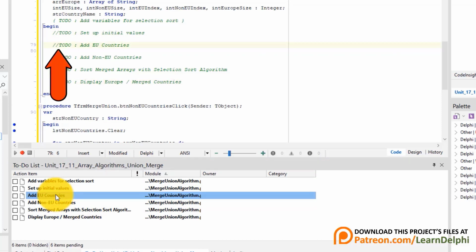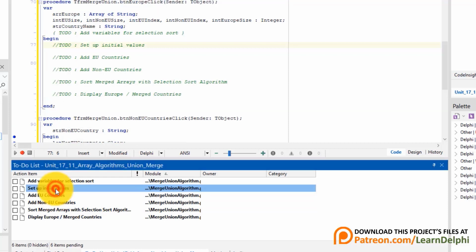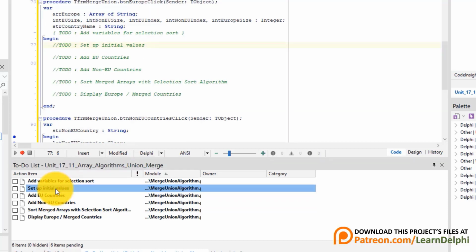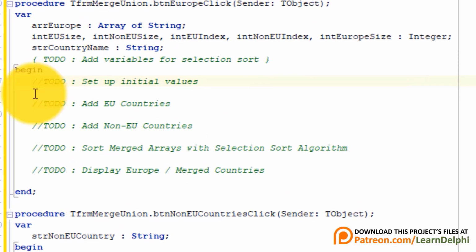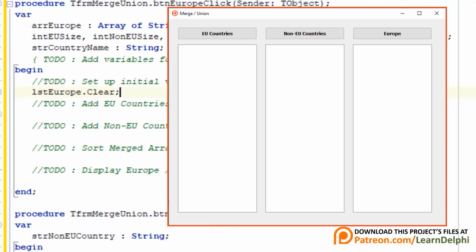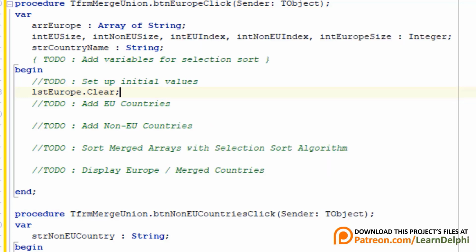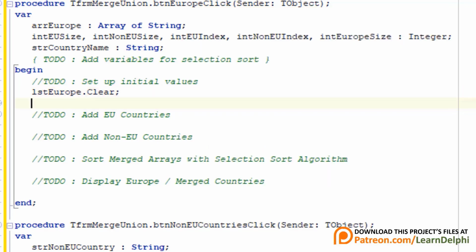Let's set up the initial values first. Double-click the to-do item you created for that. It is the second one in the list. Now your insertion point is at the place where you must write the code. Go under the to-do item. Type LST Europe.clear. Here we clear the list box on the right. Press enter. Type this statement.